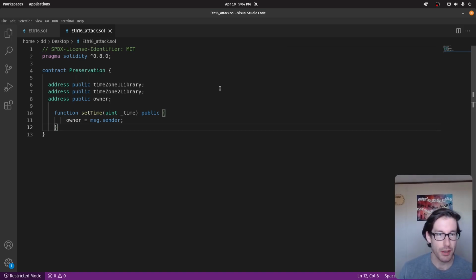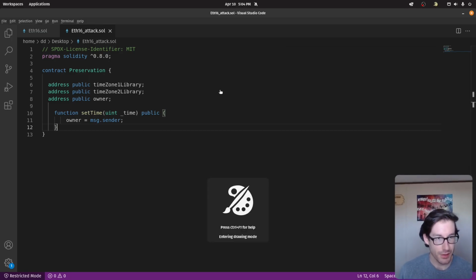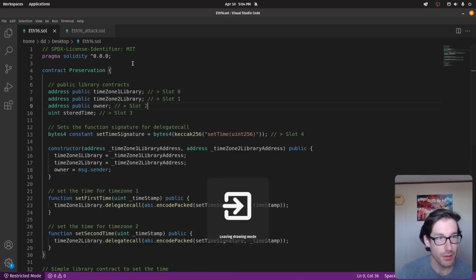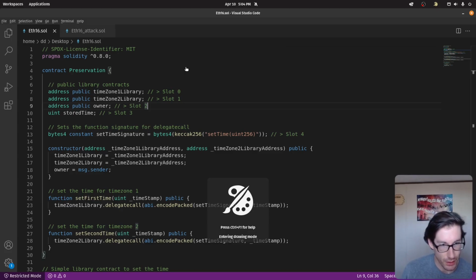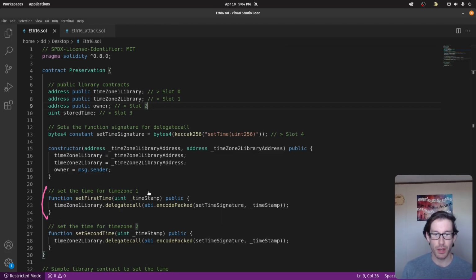And the way that the logic's going to work here is, first things first, let's go to the target here. So first things first is we're going to call the set first time. When we call this, we're going to set this to, instead of a timestamp, an address. And that address is going to be our attack contract. And once we've set that as this time zone variable in slot 0, we're going to call it once more.